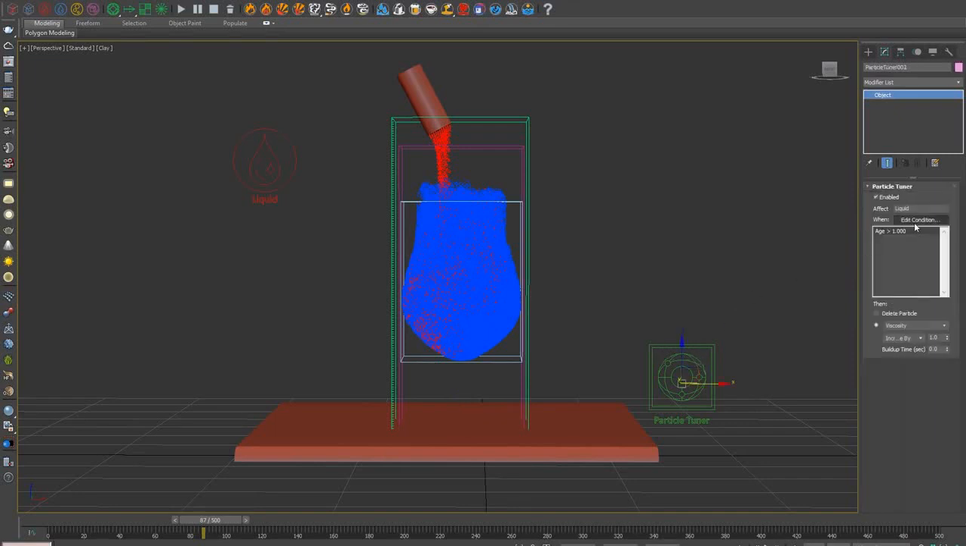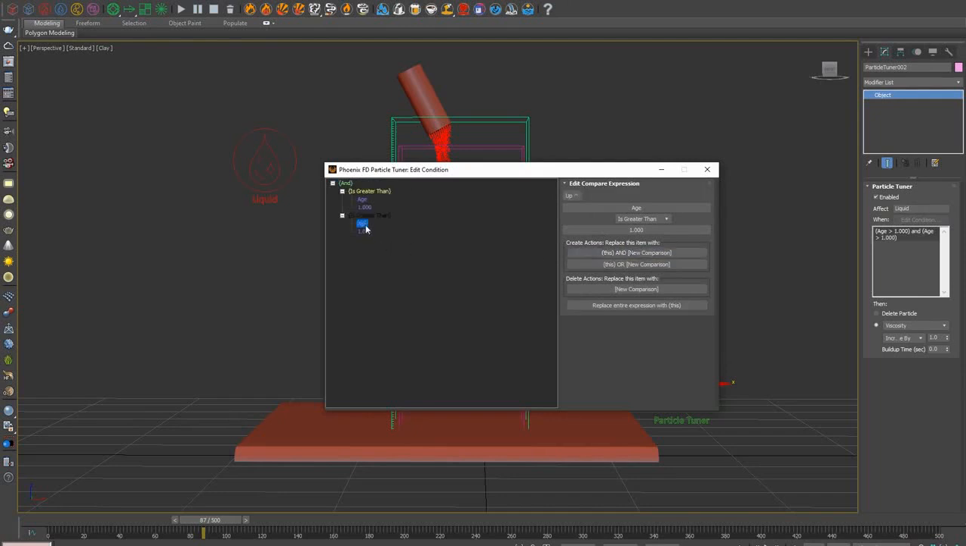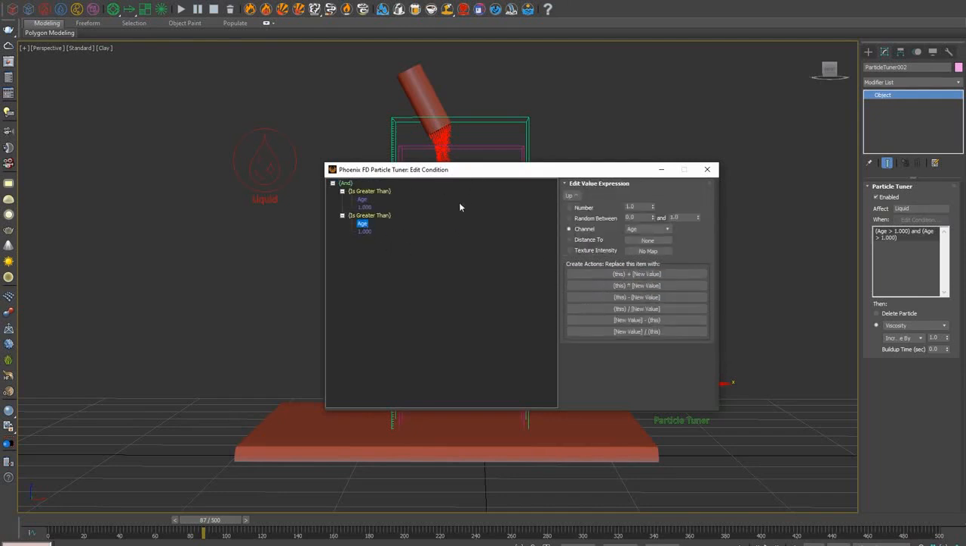Okay, so in our case, we want to separate our particles on their color. So let's select that is greater than option and create a new comparison. And we want to separate the red particles. So let's pick the RGB red channel. And for the value, let's say 0.5.